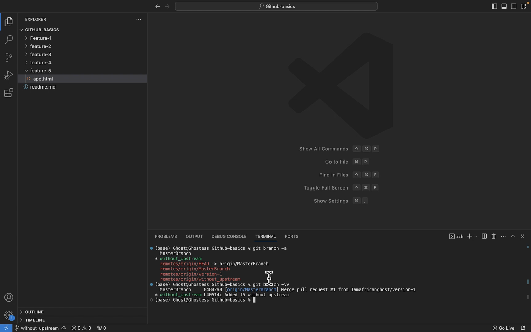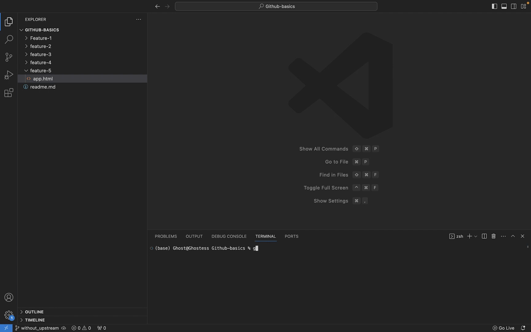Okay, to show you that, let me just actually elongate this tutorial a bit. I'm going to clear here. I'm going to create a new branch with git switch, and then check it out. It's called with upstream, right? Switch into it. So if we do git branch, it should be there, with upstream.